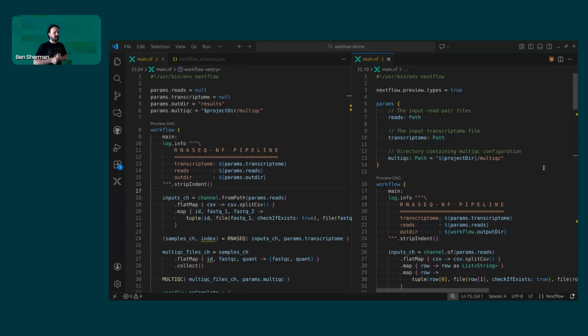Now, the other thing I wanted to show here was the new workflow output syntax. How much time do we have? I think we have maybe 5 or 10 more minutes.